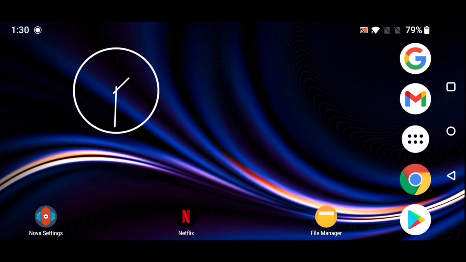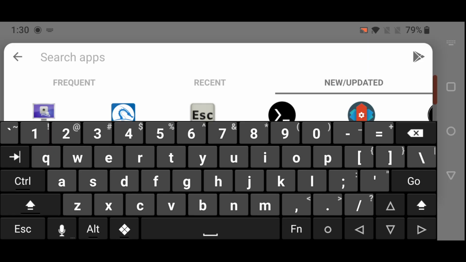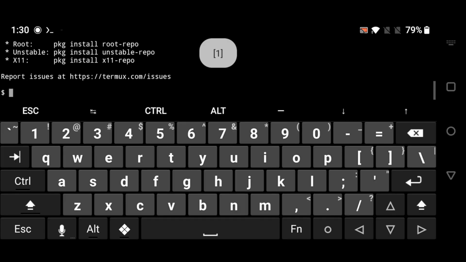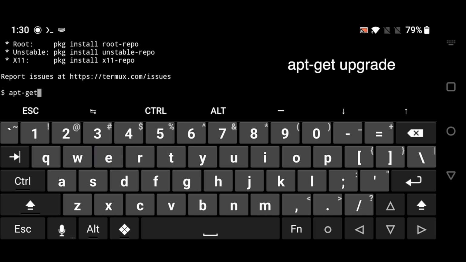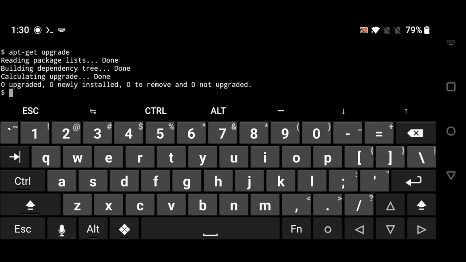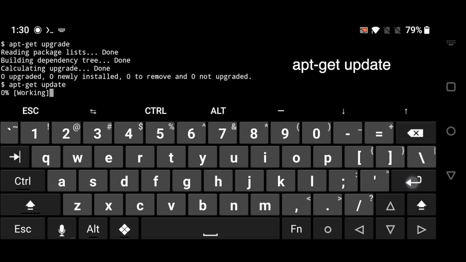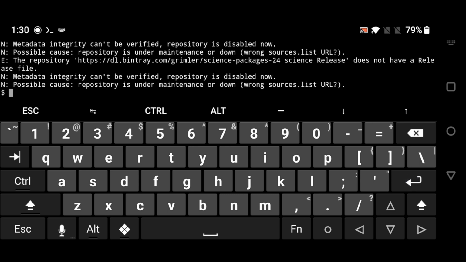Now go back, open Termux, and just type here apt-get upgrade, hit enter. It's upgraded fully. Now click on this again. Now type here apt-get update. Okay, hit enter. Now the next thing you have to do is simply go back to this site.